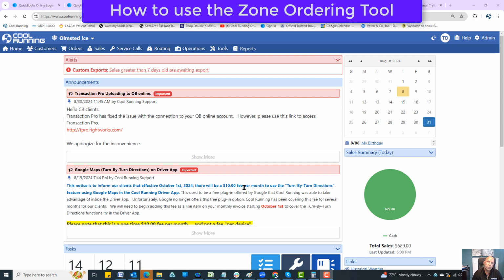Hello everybody, this video is going to go over how to use the zone routing tool inside the route builder. What the zone ordering tool does is take a zone of stops and put them in the order that you like them to be.